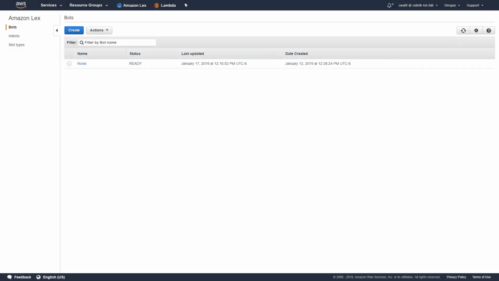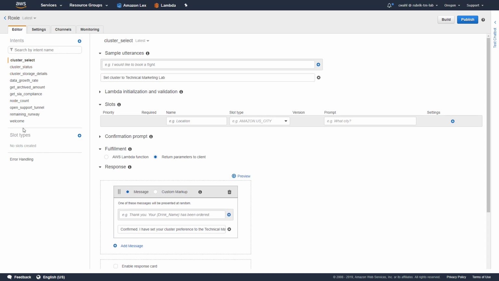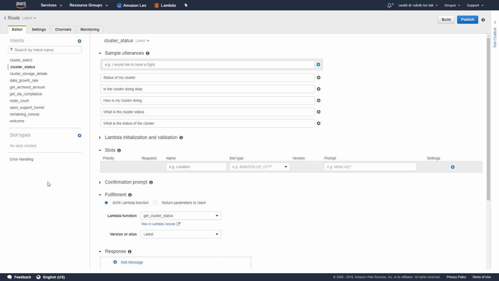Next, you're going to want to head to Amazon Lex and set up a new bot. Now be warned, there are more steps than this, but at a high level, you're going to generate a bot with whatever name you want. I suggest Roxie. And when you go in there, it's going to be blank, and you're going to create all of these different intents. Let's talk about one of these, and we'll use the cluster status, to kind of show what was happening in the earlier diagram.